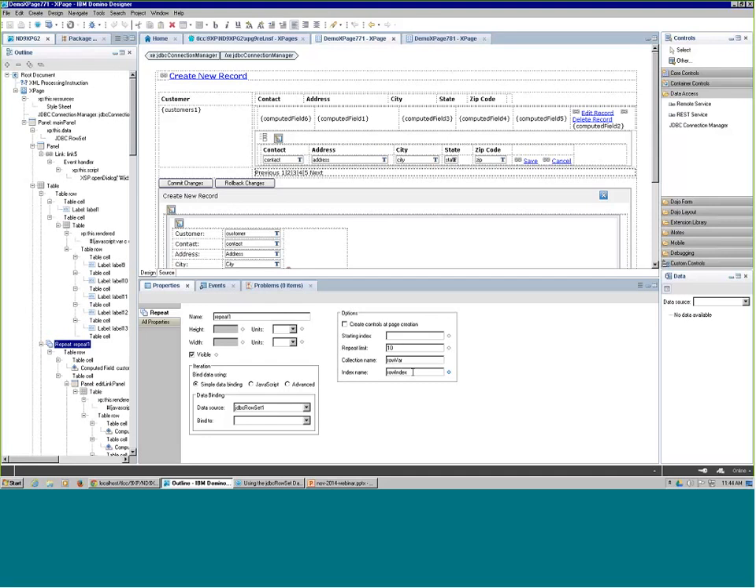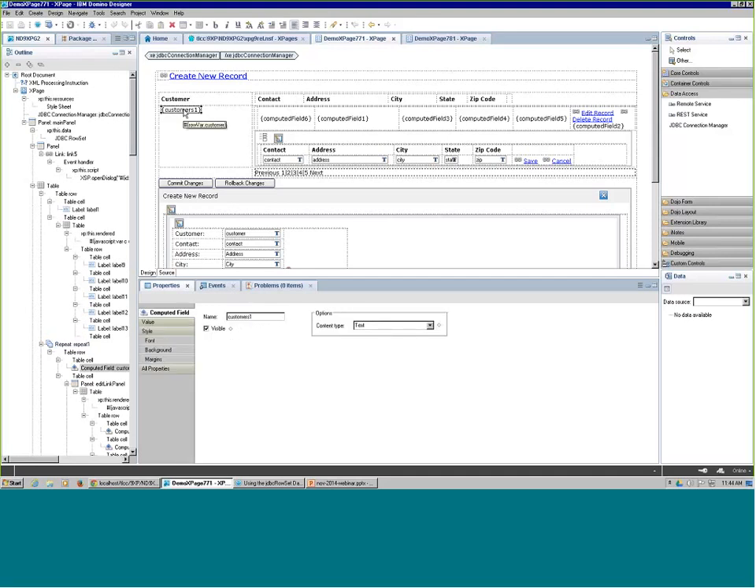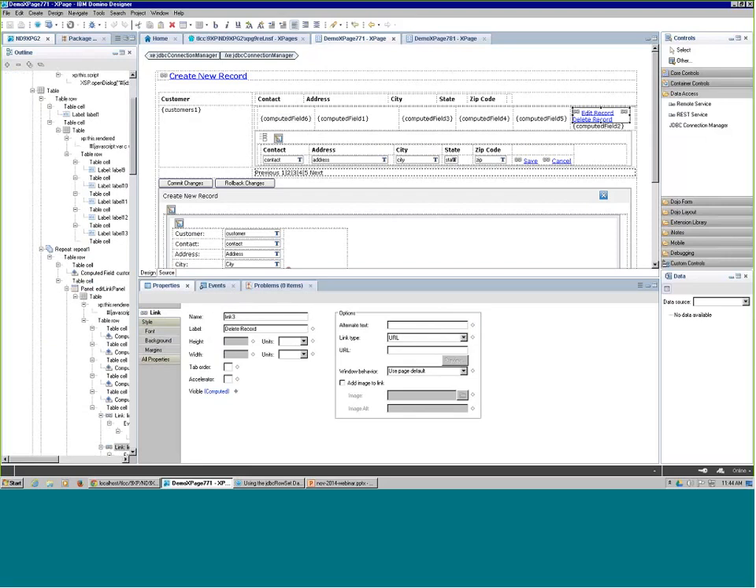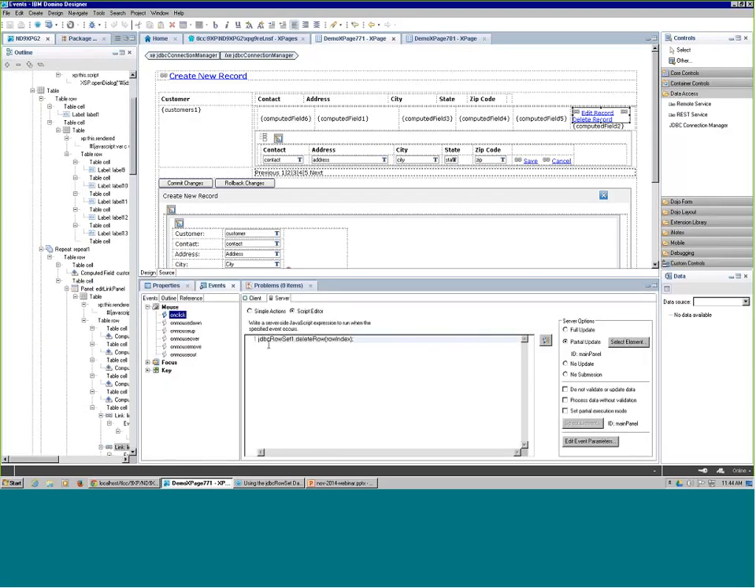So what I can see for these various computed fields is rowvar.customer to return the customer name for that row, and rowvar.contact to return the contact for that row, and so on. If I take a look at the delete record link and look at its on-click event, I see this code, JDBC row set 1 and delete row, specifically the row index row. So for that particular row where I click the delete record, it's going to delete just that row.